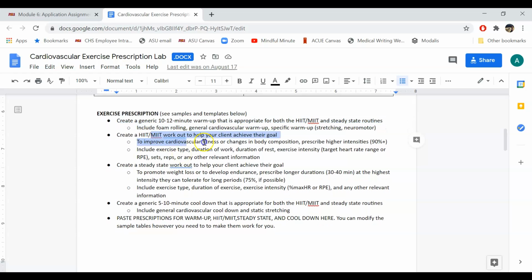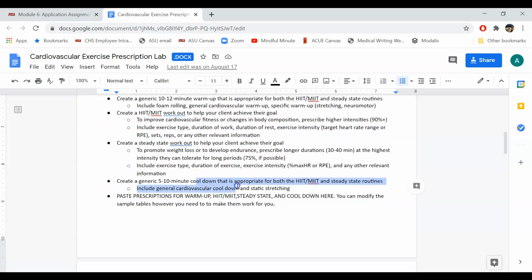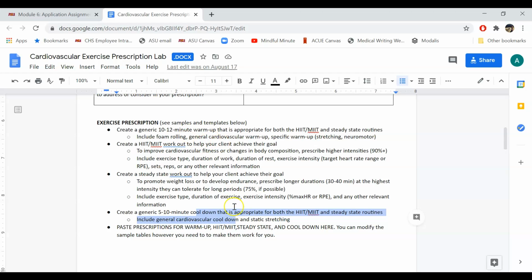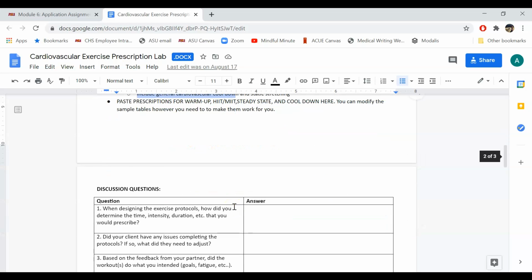Then you're going to prescribe one HIIT workout, and you're going to prescribe one steady state workout. So if you're confused about how to do this, I made a video about it, so you can go and watch it, where I walk you through exactly how it is that I would prescribe any one of these workouts. And then you're going to write a generic cool down. Again, just go back to what you did before if you need to.